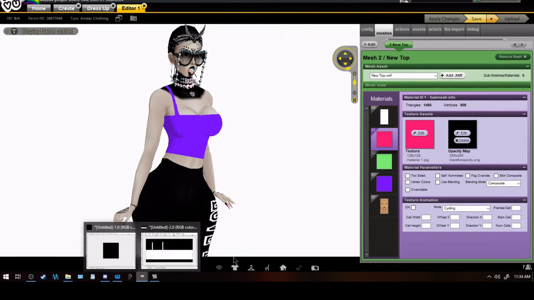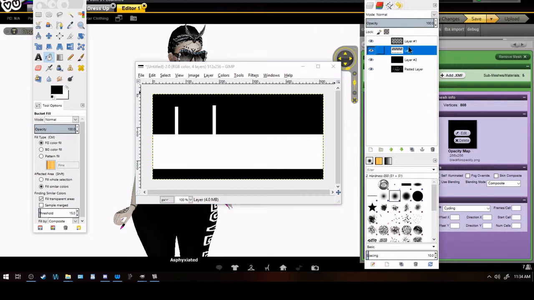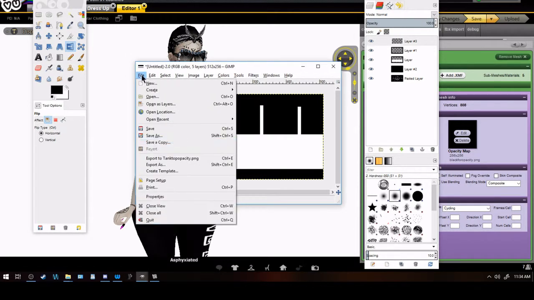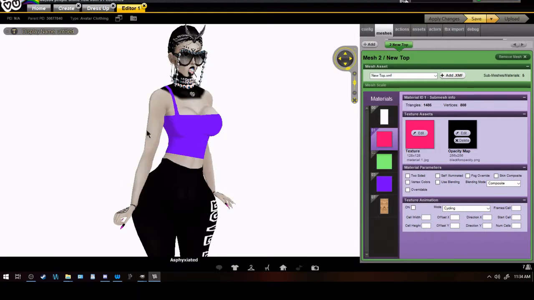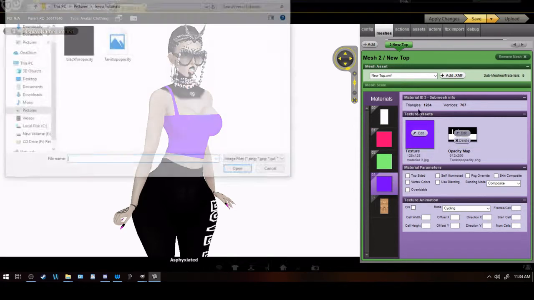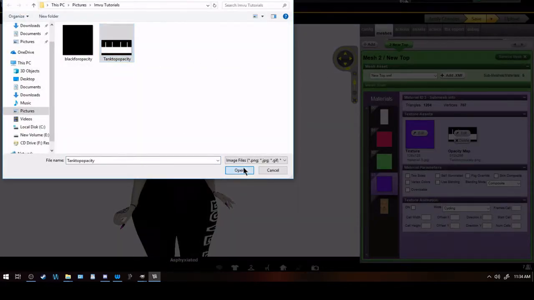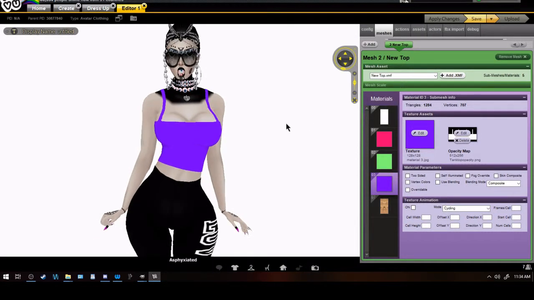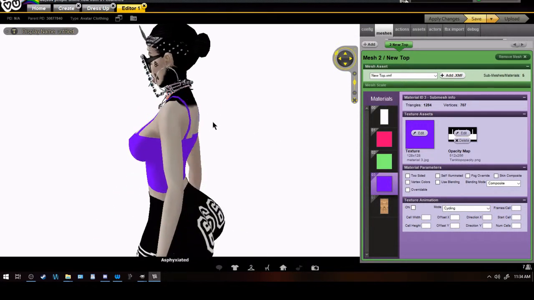And then what I like to do is easy peasy. You just duplicate that layer. Use your flip tool. Boom. And then we're just going to save it and upload. And that is your basic opacity tutorial. That's how you do that.